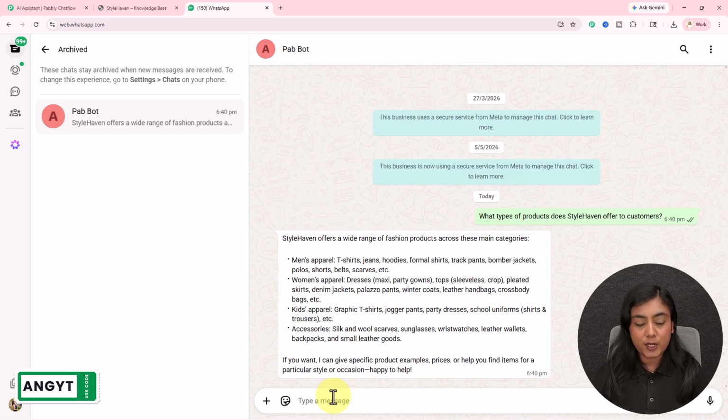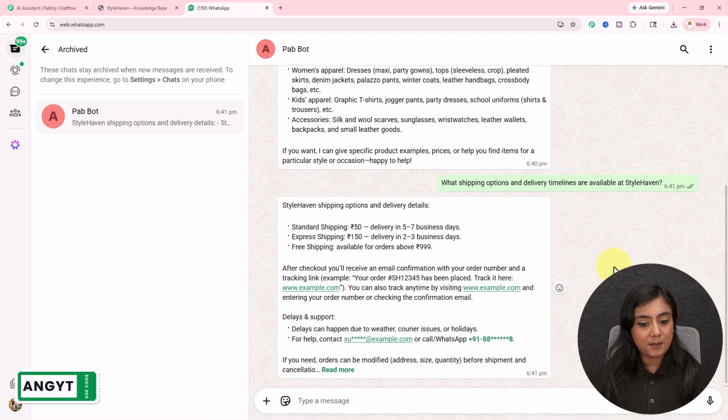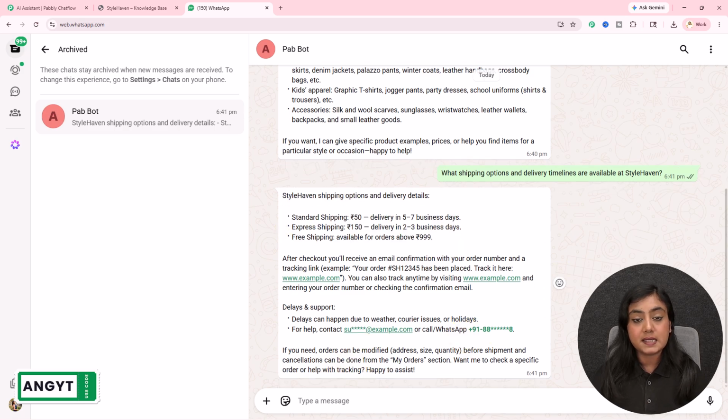I have my next question also. What shipping offers and delivery timelines are available at Style Heaven? So I will ask my next question towards this bot again, and you will see again this bot has sent the reply back to me. It says Style Heaven shipping options. These are the options available. This is the entire message forwarded by this AI.